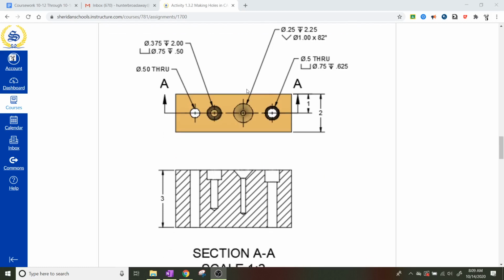Okay, the next one, I'm looking at these notes here from the top, and it says that it's got a diameter of 0.25. I'm sorry, it's not through, it's got a depth of 2.25 inches. It's also got a countersink on it, and that countersink has a diameter of 1 inch, and it's got a cut angle of 82 degrees. So I'm looking here, and these notes on the top should, in your mind, give you an idea of the kind of hole that's being created here.